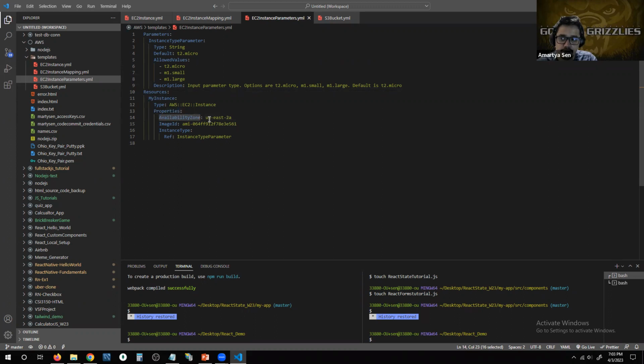Properties, availability zone. So here, we are specifying that I'm going to be deploying it in US East 2A, and we won't get an error this time. I always fall for that for some reason.